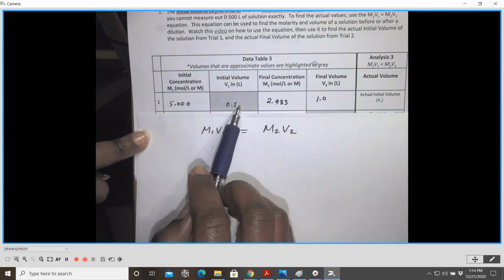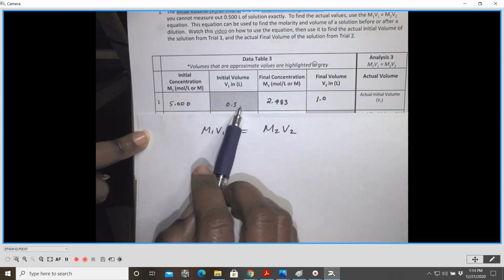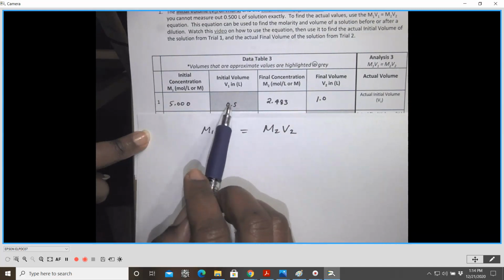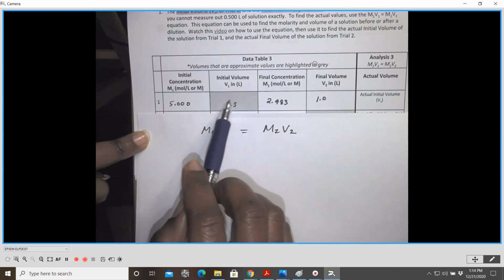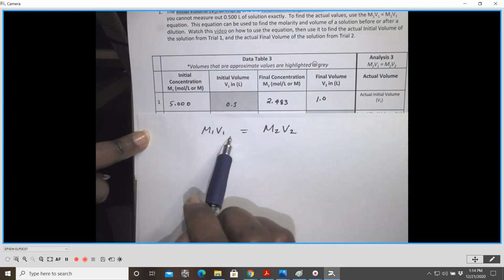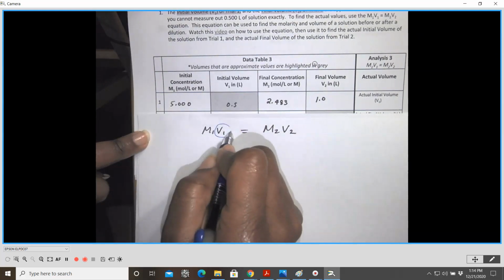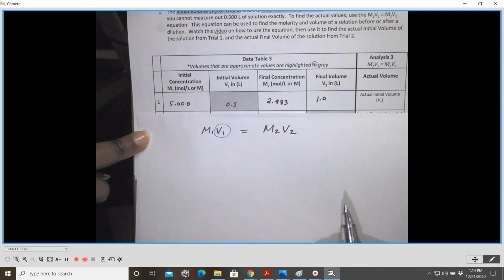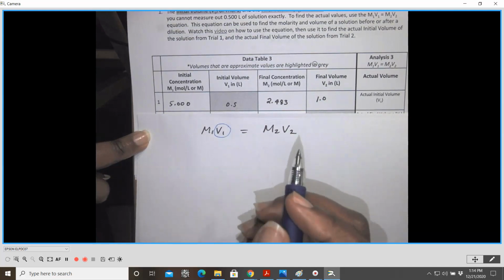Now, one thing we said in the beginning was when we added that dropper in and we filled it up to about halfway, we really couldn't tell if that was exactly 0.5 liters. So what we're going to do is use this equation to solve for the initial volume that we actually used. Okay, and the process is pretty simple.